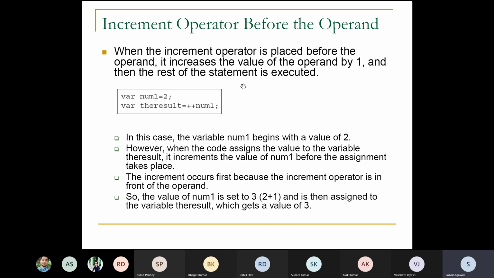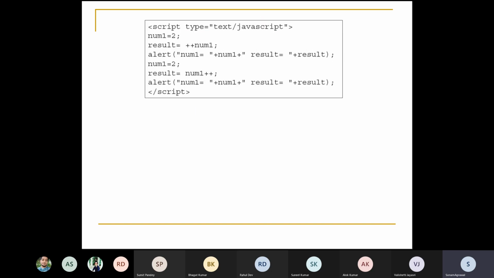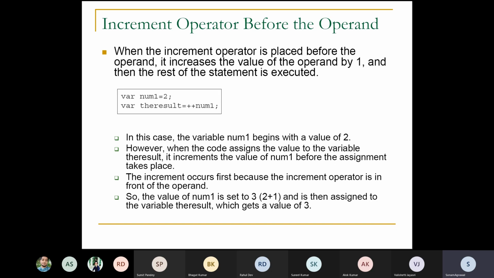See this one. Or first we will go through this one. When the increment operator is placed before the operand, it increases the value of the operand by 1, and then the result of the statement is executed, like num1 equal to 2, result equal to plus plus num1.